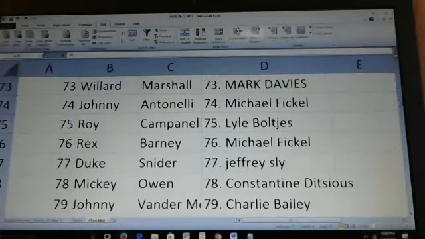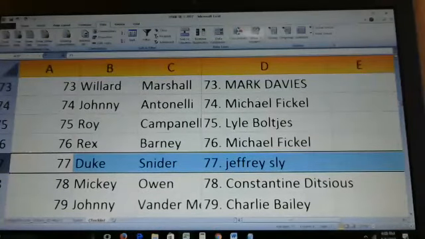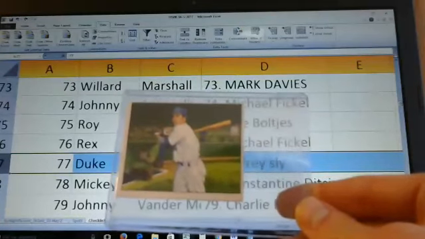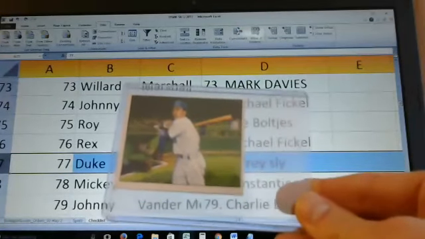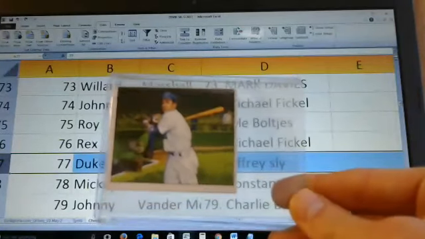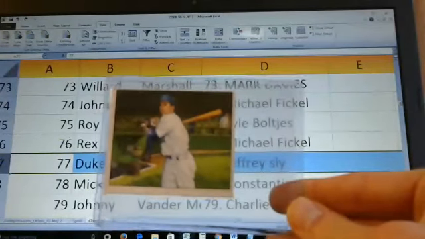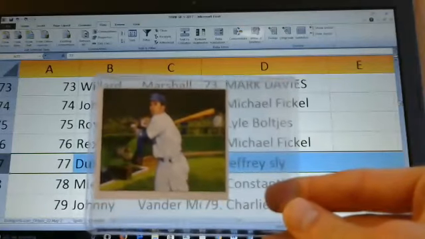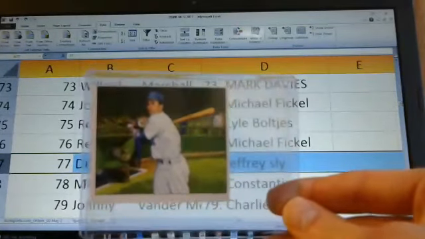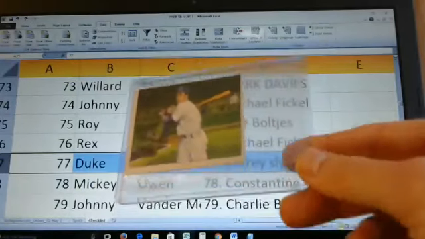All right, next up, we'll look at card number 77, which is Duke Snyder. That goes to Jeffrey Sly. I really like the artwork on these, on the 49, 50, 51 Bowman cards especially. Yeah, throw 52 in there as well. Lots of those are even the same images, but nonetheless.